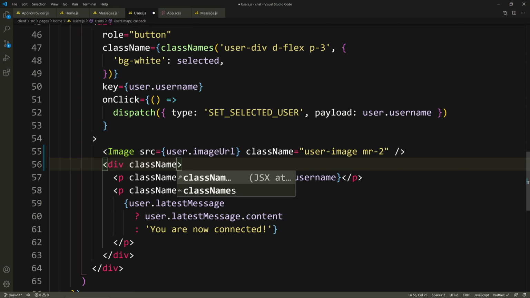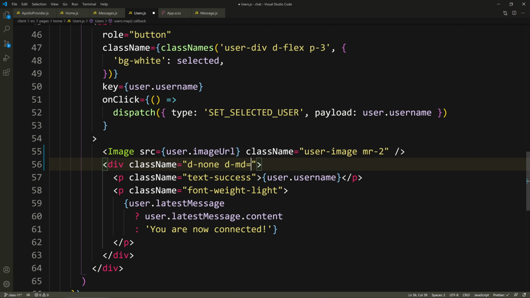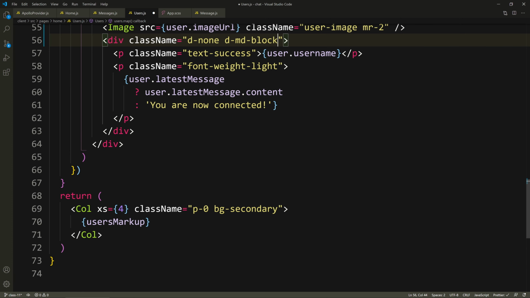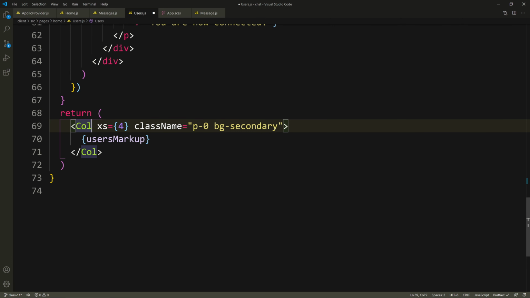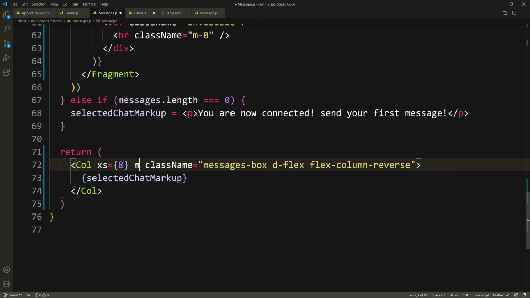So let's give it the class name of display none. So d-none. And d-md-block. And we'll change this. So this column that contains the users, I'm going to change this, give it a width of 2 units out of 12 on the extra small up to medium. And from medium and up, it will be 4. And now we need to change the values on messages. So on messages from medium and up will be 8. And from extra small and up will be 10, because that's what's remaining from 12 when you remove 2.